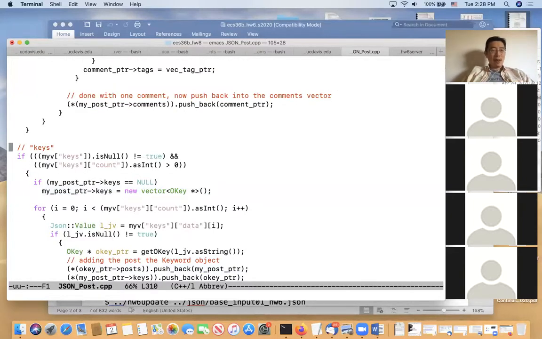So this is the code I have. The first thing I check is whether the key is null. If it's null, I'm out of here immediately. Then if it's not null, I can check for count. If both are true, then I check whether the keys are null, and then I create. If it's null, I create it, and then I go in here. So before I reach here, I should already have my V key count or data not null. That's what I checked earlier.